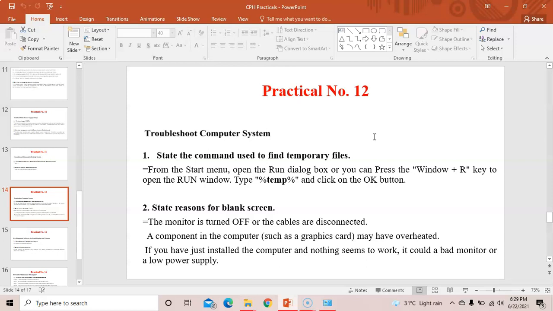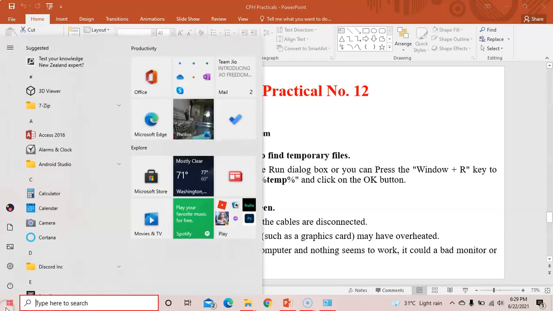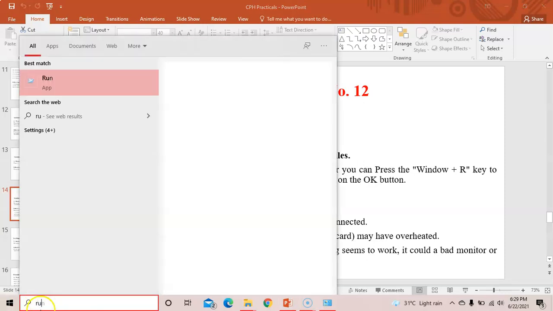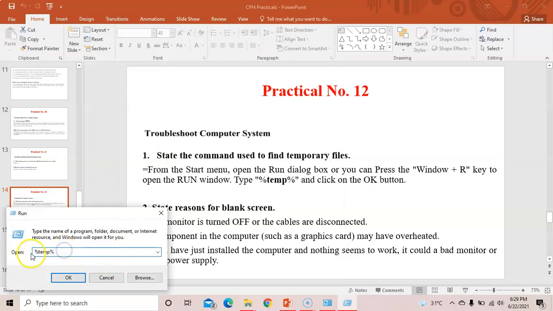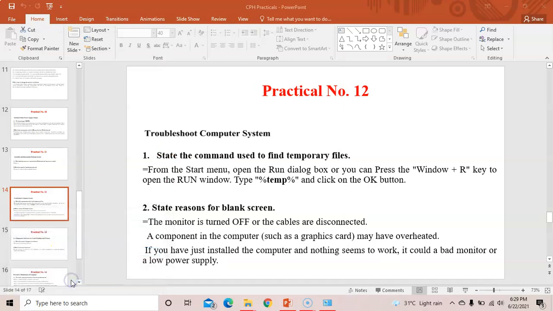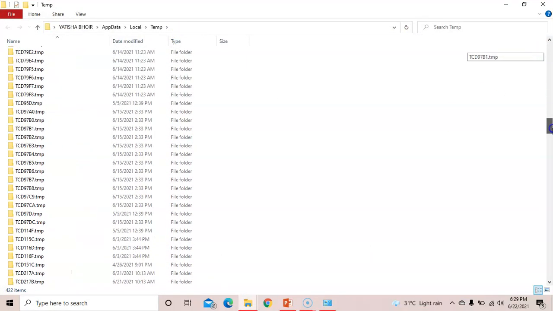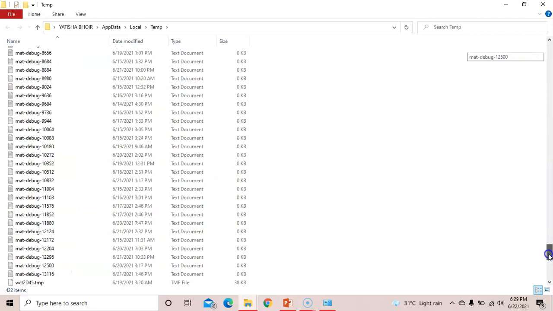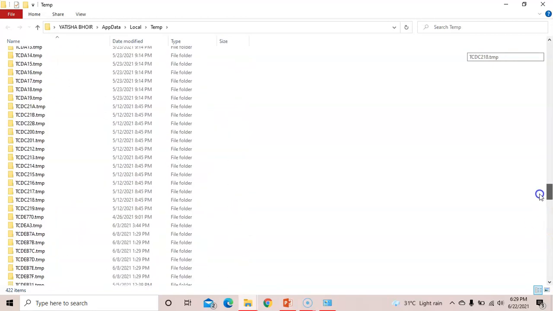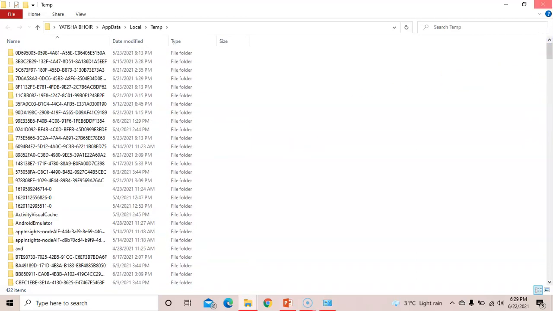So how to find out the temporary files? Okay, temporary files means trash files, which get deleted after some amount of time. Or if you want to delete them, then you need to find them first, right? So how to do this? Go to the command prompt, go to the run. Here type percent temp percent and press OK. So all the temporary files which are of no use, you can delete. Okay, and after deleting this, there is no harm to your computer. Okay, so you can delete this.